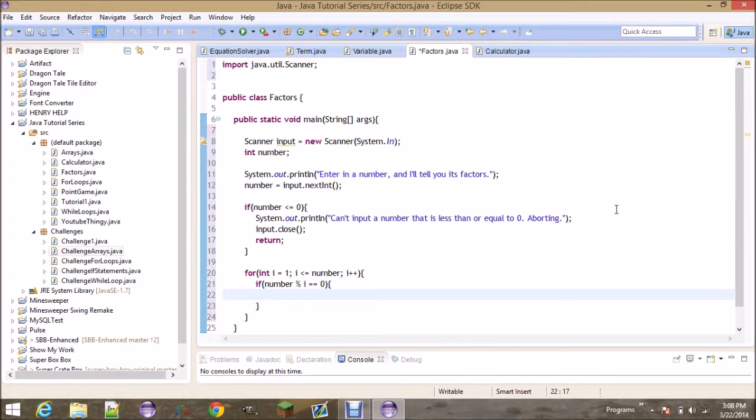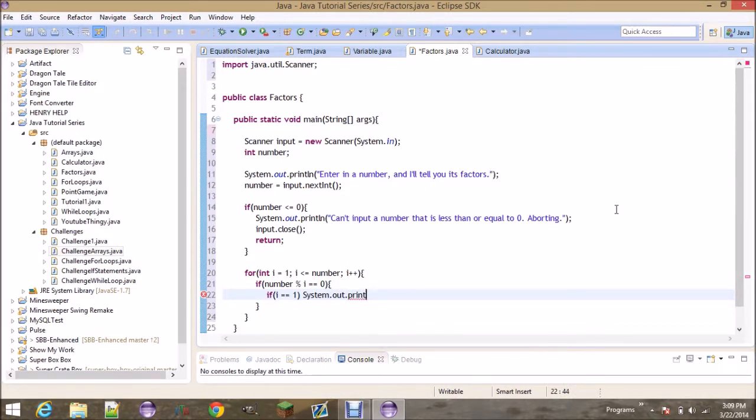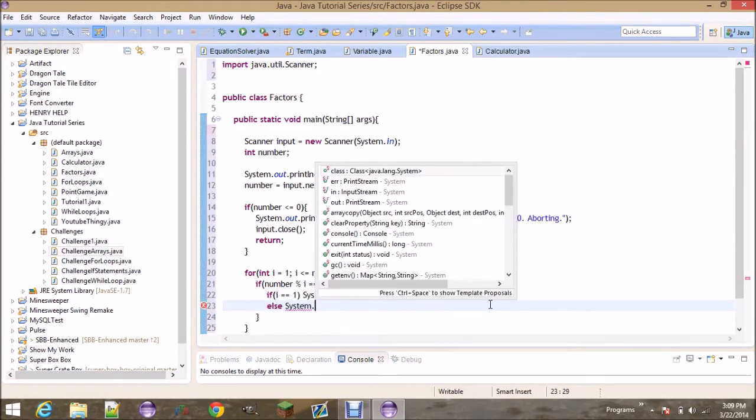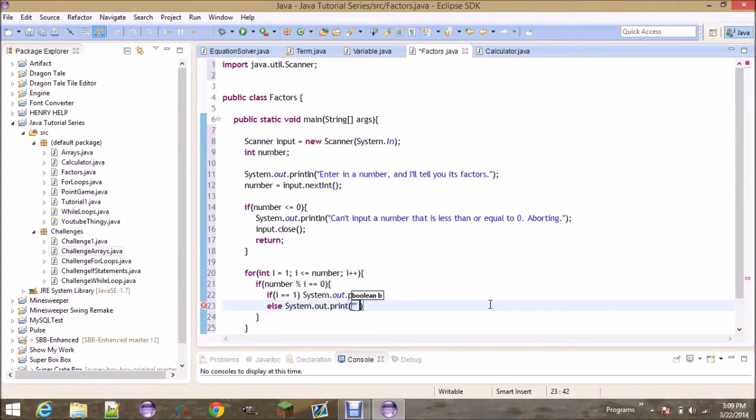So now in this if statement, code, put if i equals 1, then we're just going to do System.out.print. There's no println, just print i. And the last thing we need to do is else, System.out.print a space plus i. So put a space in there.